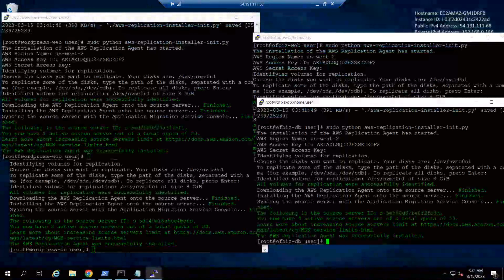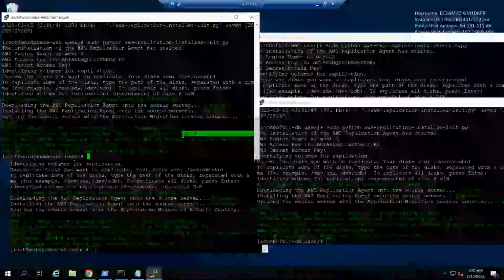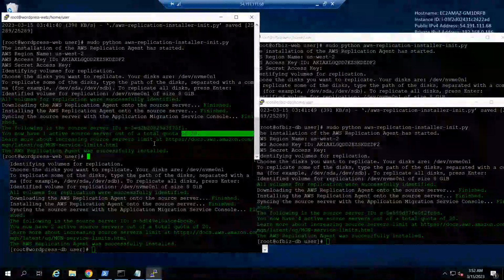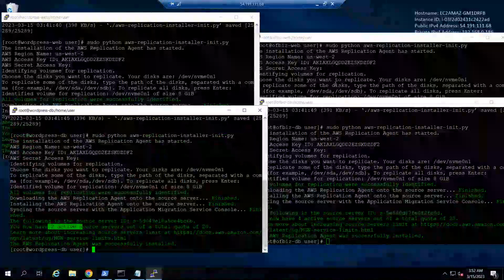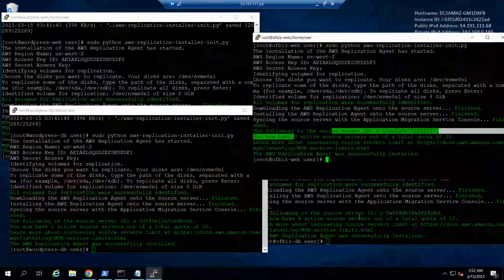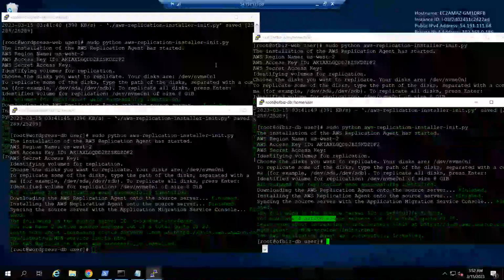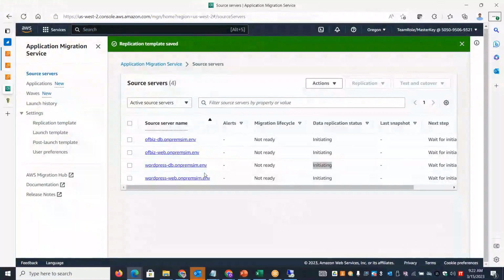See, it is telling me I have 1 active server out of the total 20 parallel replications that I can do. You can also go and increase the quota limit if you want to do more than 20 parallel migrations. You can see the second active one out of the 20, then the third active server, and then I've got the 4th active server. So there are 4 different systems that are actively getting replicated now.